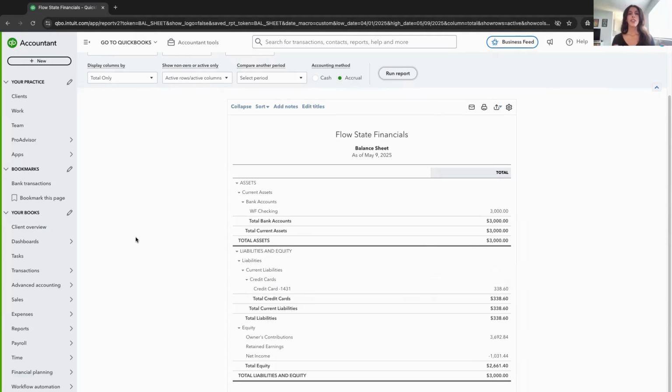As I incur these expenses on a credit card, that liability account will grow because it's money that I do need to pay off. However, once I do make that credit card payment, that liability account will decrease, and my cash account or my banking account that I pull the money out of will decrease as well.